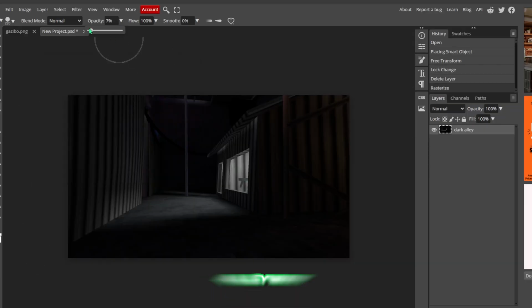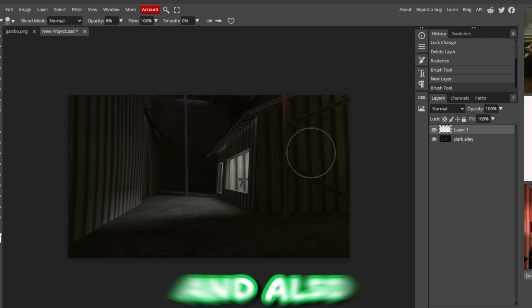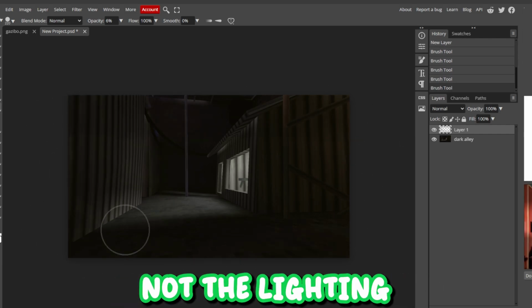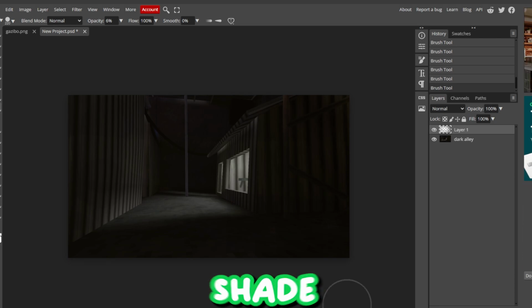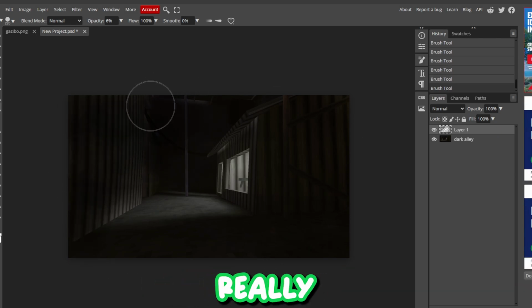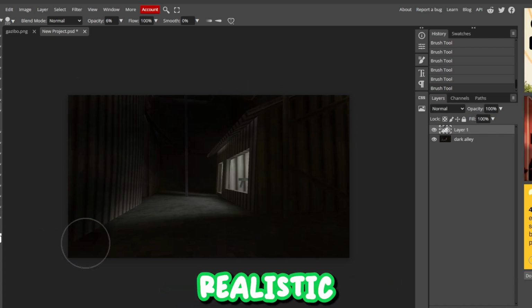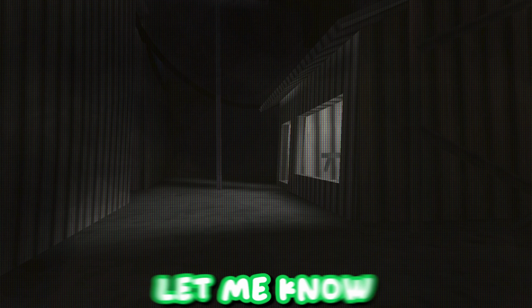So for this eerie alleyway effect for the liminal space, I put a tint of yellow on it and also shaded the background, not the lighting part to make it stand out, but I did shade everything else black on the outside to give it that really eerie alleyway feeling and that realistic look. And that is the second liminal space picture. I think this one turned out great. Let me know what you think.